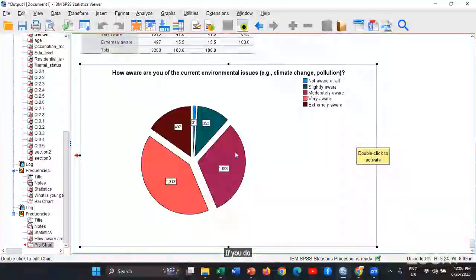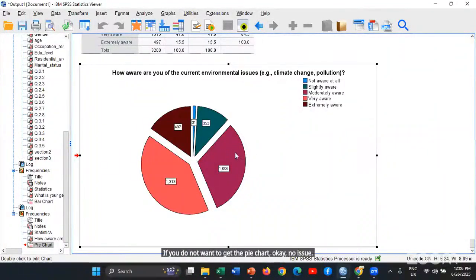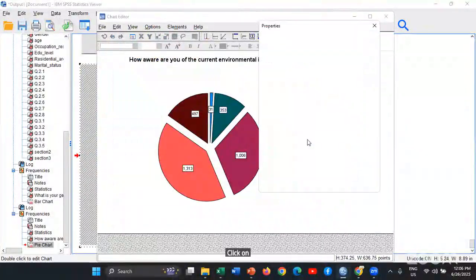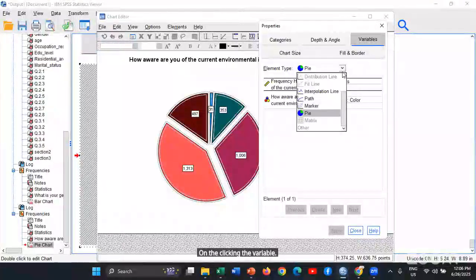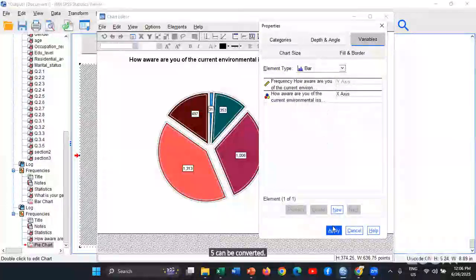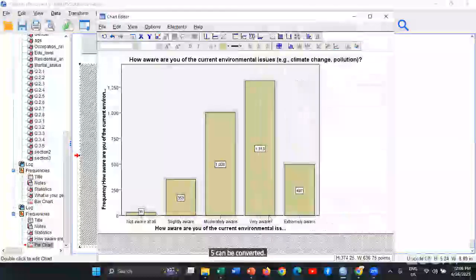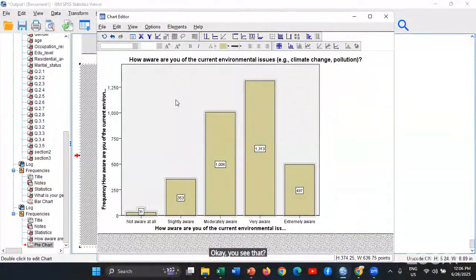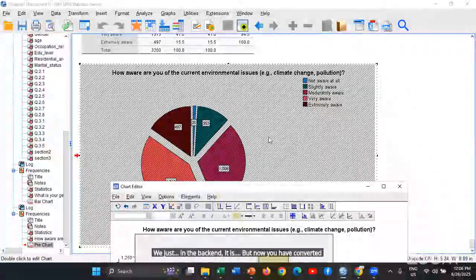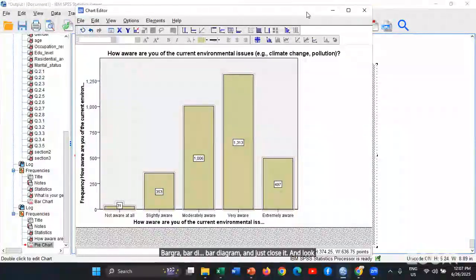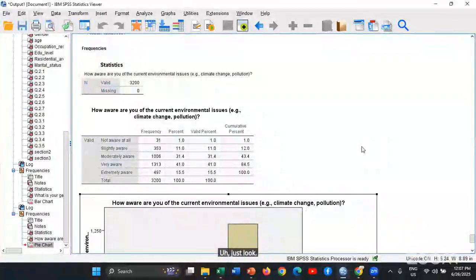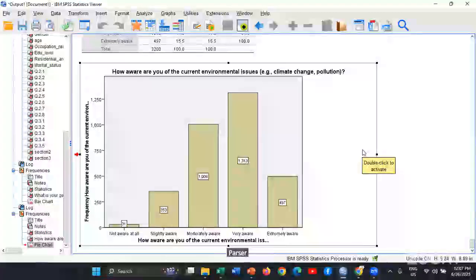If you do not want the pie chart, okay, no issue. Click on this. On clicking the variable, the pie can be converted to bar. Apply. Okay. You see that on the same data, in the back end it is a pie chart, but now you have converted it into a bar diagram. Just close it, and look at this, what happens. It has been converted into the bar chart, and vice versa you can perform.